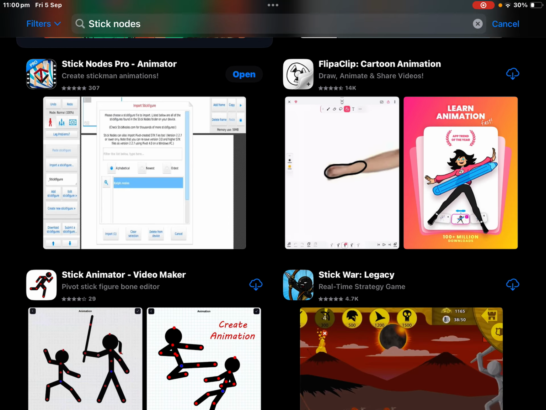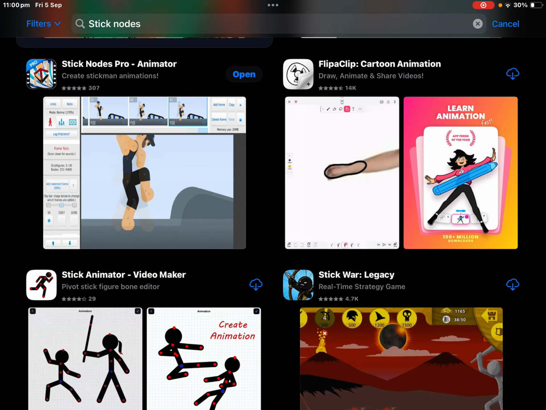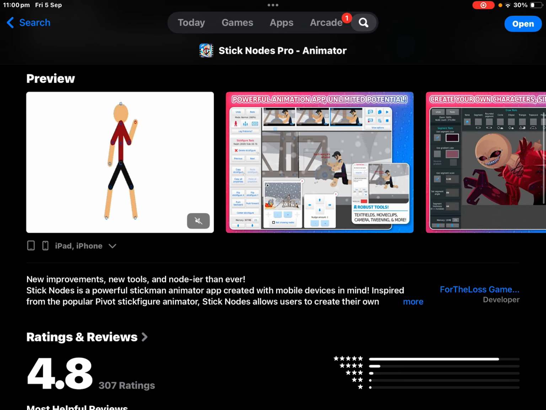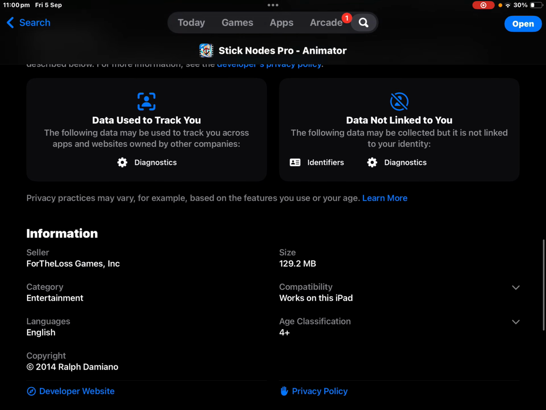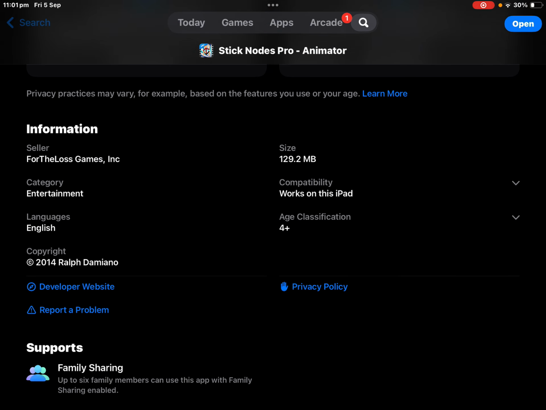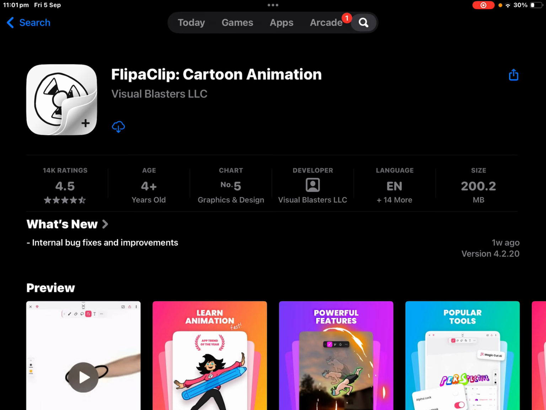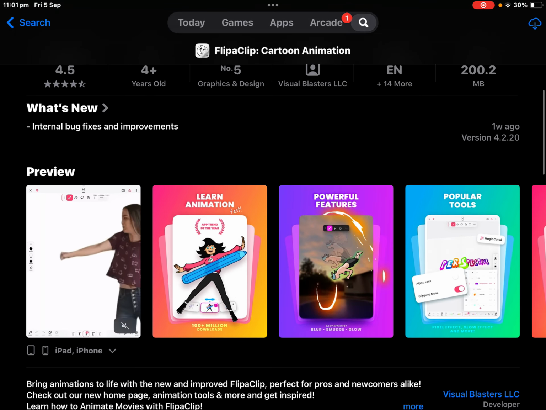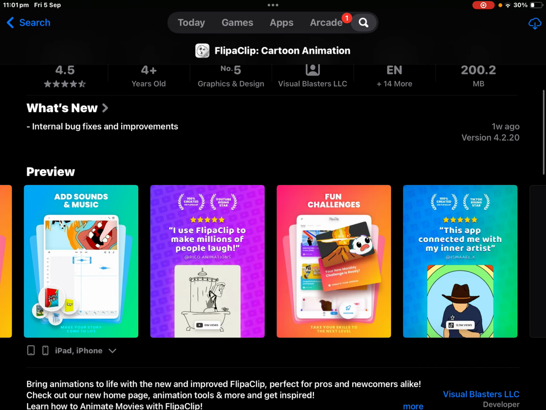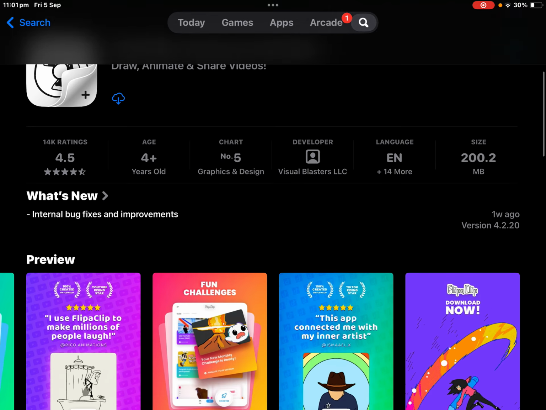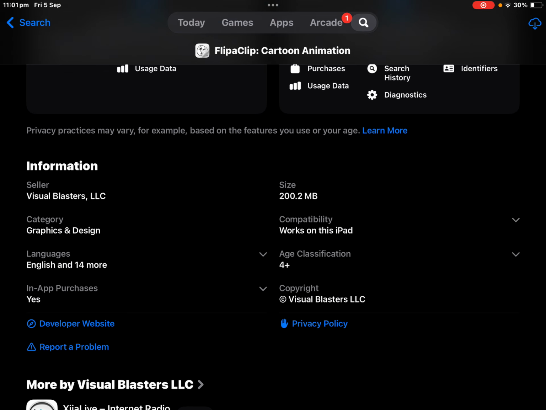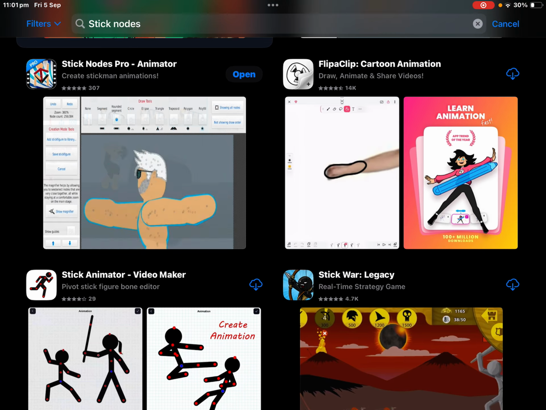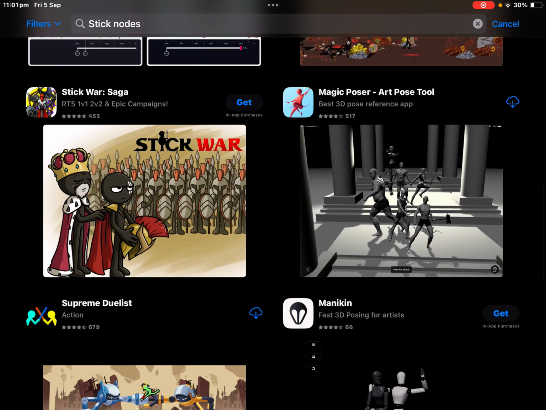Okay, so you see, there is Stick Notes. You could try Flip a Clip. It has old ads, these ads were added here since 2014. See, 2014. I don't really prefer Flip a Clip because you have to do a bunch of cutting up and spreading, and it's just painful.